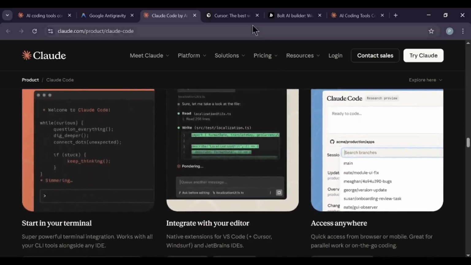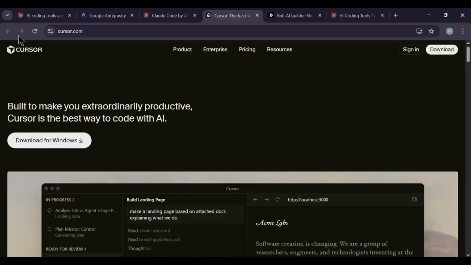You can also run multiple agents at the same time on different parts of your project, and right now it is completely free during public preview. Now let us talk money.